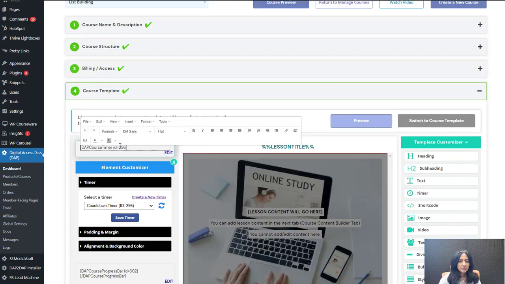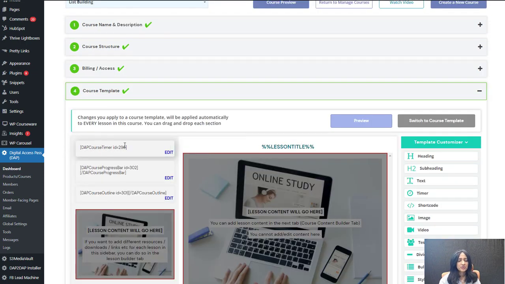All right, so after you add a timer, the add a timer text will be replaced with this shortcode here with the course timer ID, and you can edit and customize it. But in the front end, it's going to display a timer, all right?